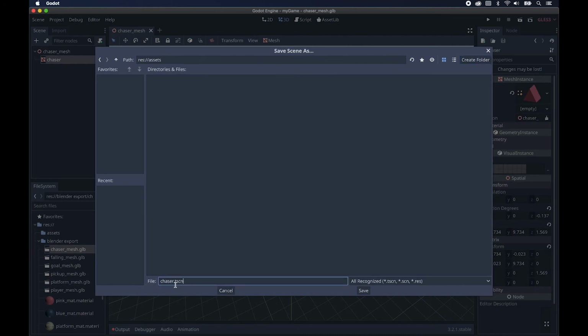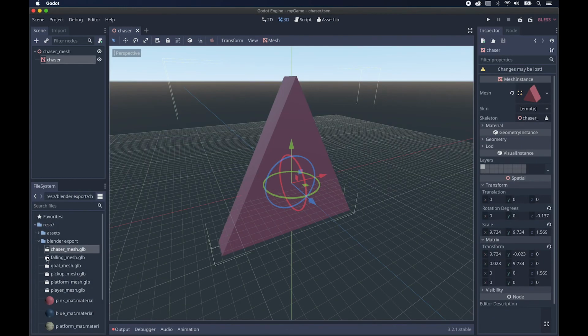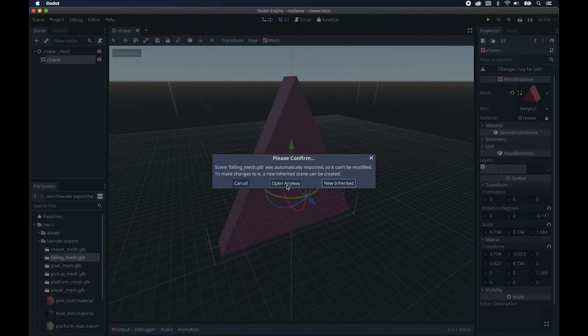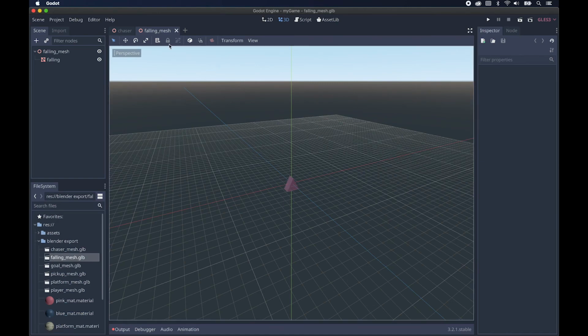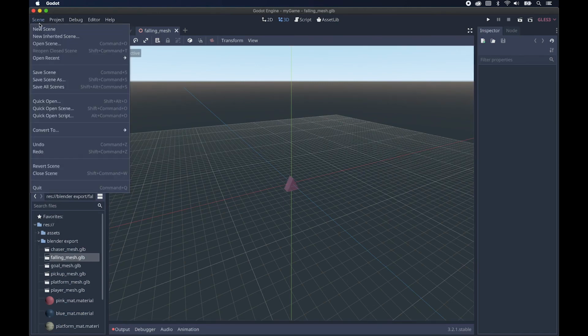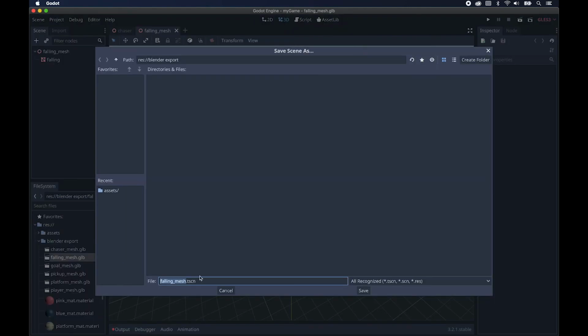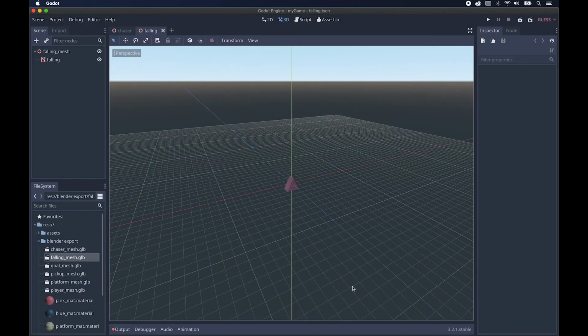And you can see this time it's got TSCN at the end of it. And these are the sorts of files that we want to be able to use for our assets in Godot. So I'm going to click Save, and I need to do that for each of the meshes. If I double click it, choose Open Anyway, and here we can see we've got Falling Mesh, Scene, Save Scene As, I'm just going to call that Falling, and Save.